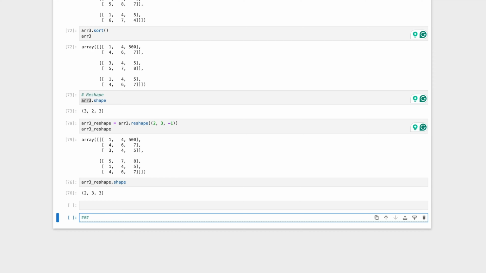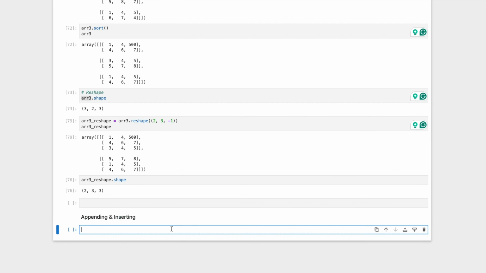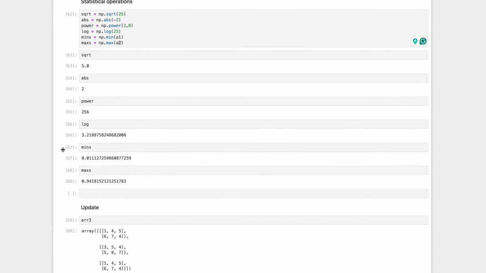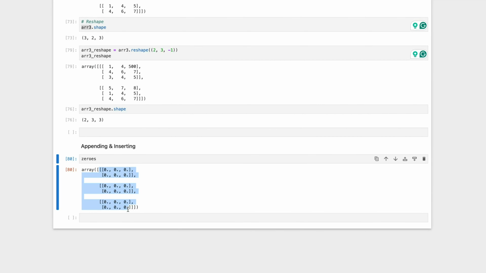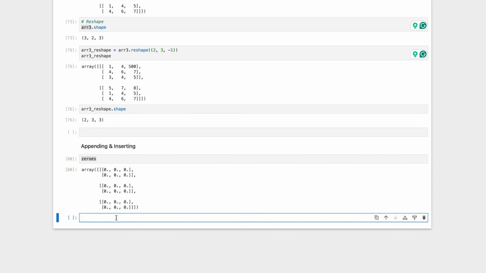So I will create the markdown, appending and inserting. I think I have zeros somewhere here. Let me just see zeros. Okay, I already have this zeros array, and what I'll do is create one new array and append that array into this zeros array. So that's what I want to do.